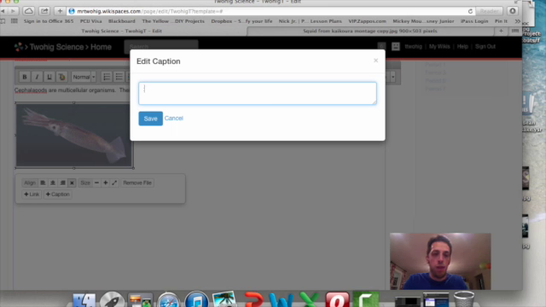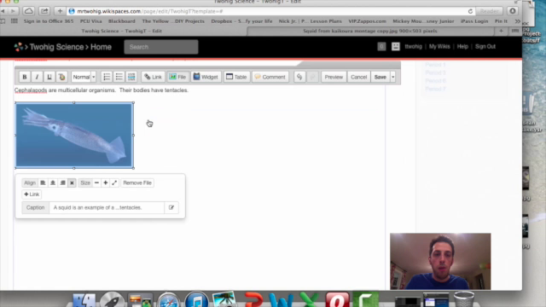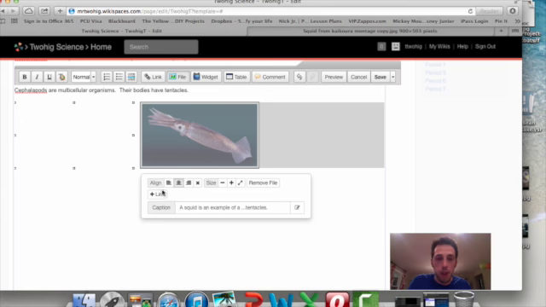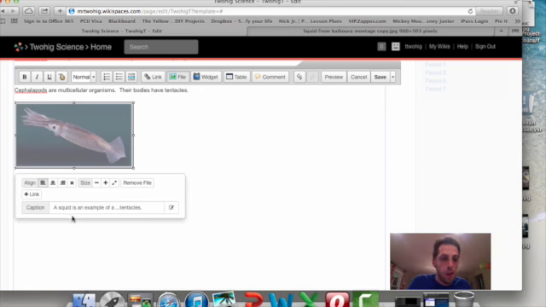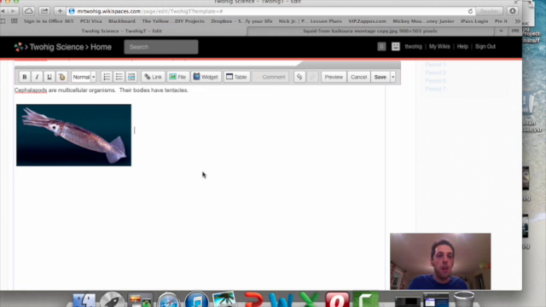Actually, we'll change this. A squid is an example of a cephalopod. Note the tentacles. Check my spelling. We save that. And I can center that text, or the image actually. I'll keep it to the left. And we're done. Now you're not going to see the caption right now. That's going to be for a little bit later. So actually we can check that now. We'll do save.